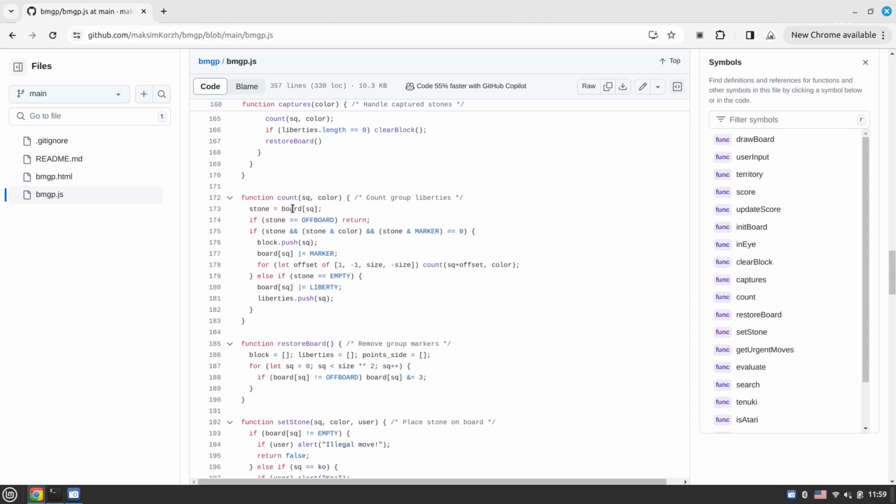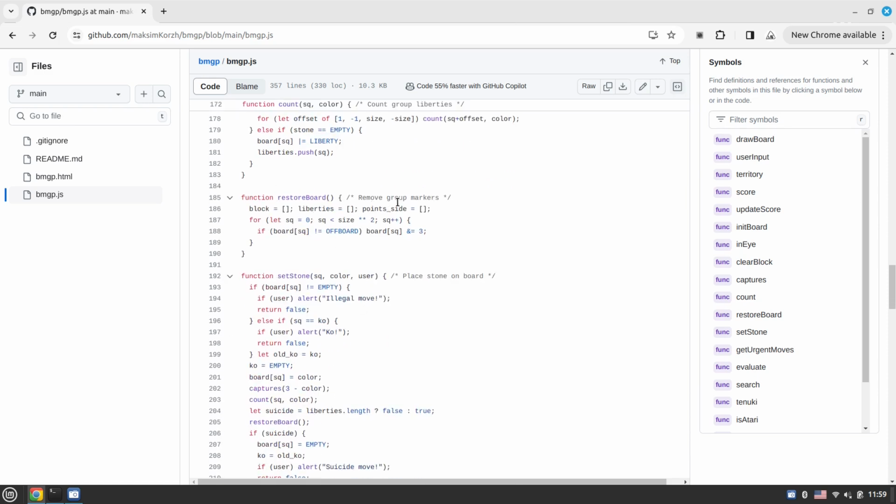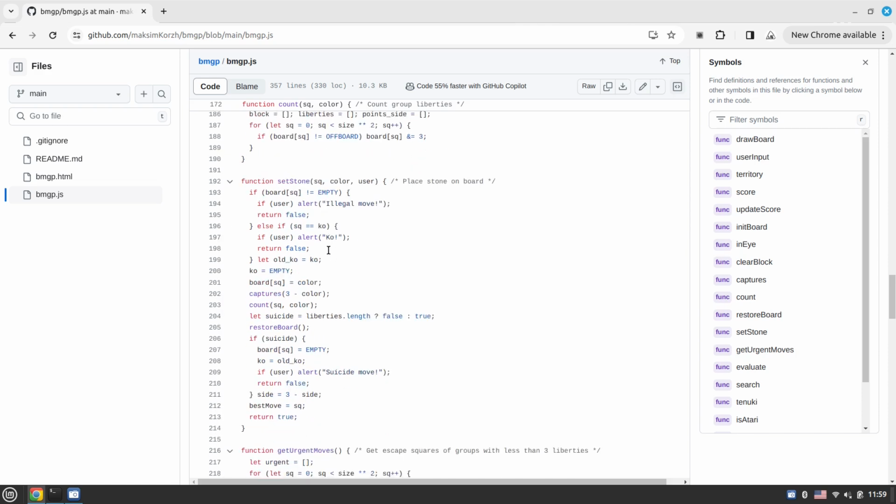Count is one of the core functions, one of the very essential functions. It's used in counting territories, it's used in counting liberties, it's used in figuring out whether the group is in a tari. So it's the most used function in the entire source code. Restore board removes the markers, because when we count liberties, values of black and white stones are getting adjusted, so we need to adjust them back and also clear the data structures holding blocks. This is the group to be erased if you captured liberties. Those liberties that particular group has, and the points regarding the given side.